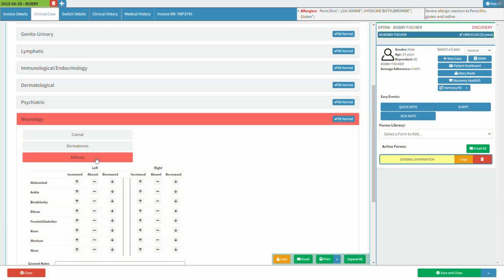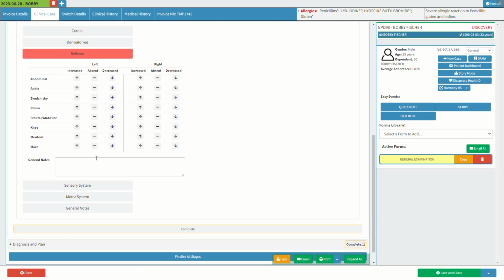Click on the Reflex button a second time, which turns the button red. The red button indicates that the logged results are not normal. The additional options that became available will now be explained. The practitioner is able to test the various reflexes of the patient and mark the applicable answer.